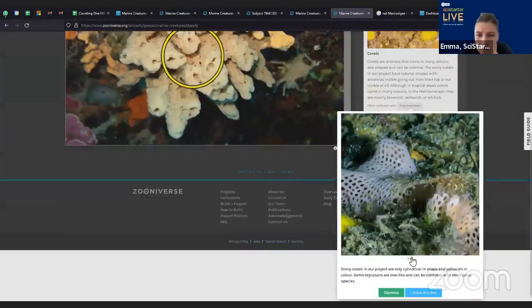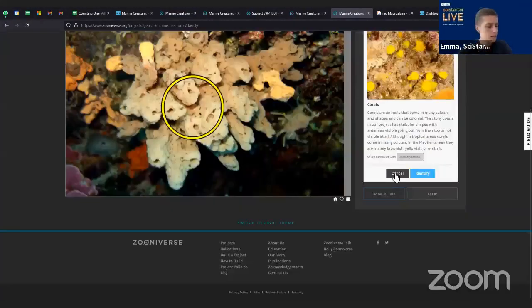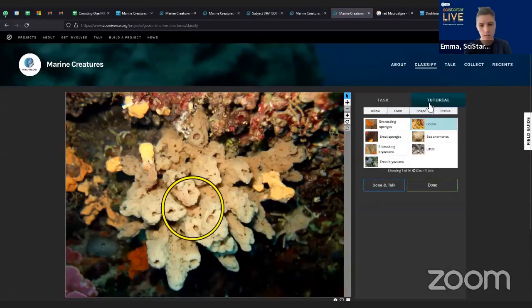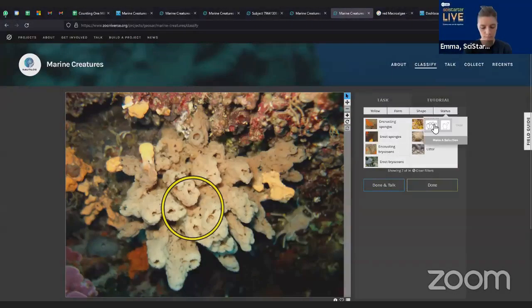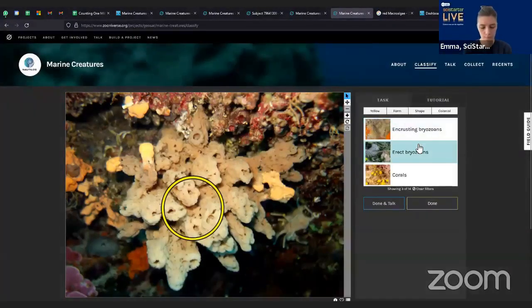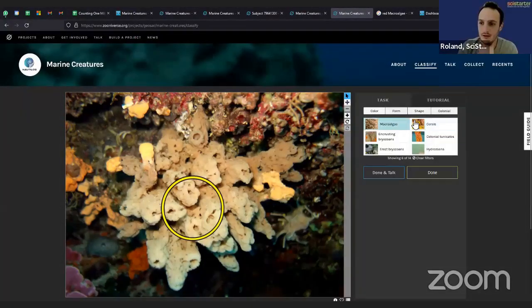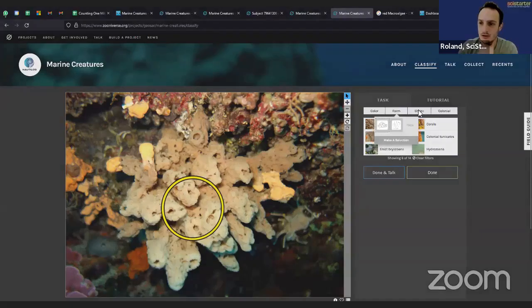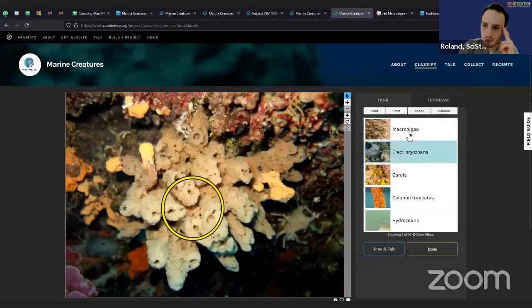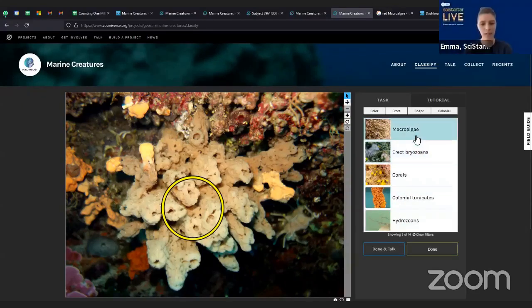Corals. Definitely not cylindrical like that. Yes, clear the color. Colonial form. Is it erect or encrusting? I think I'm sold on my colonial tunicates, but I might just be on confirmation bias at this point.